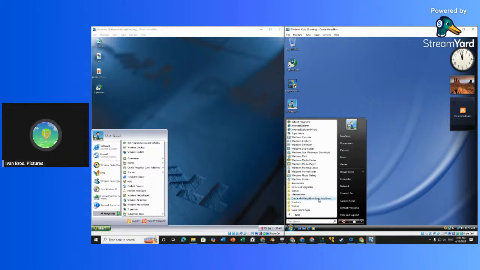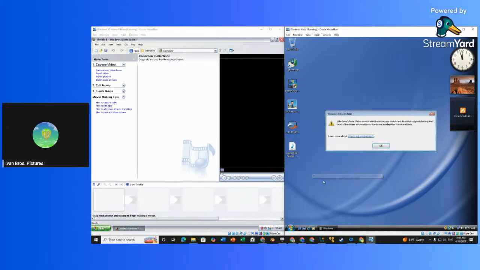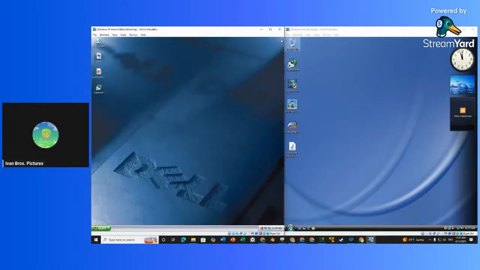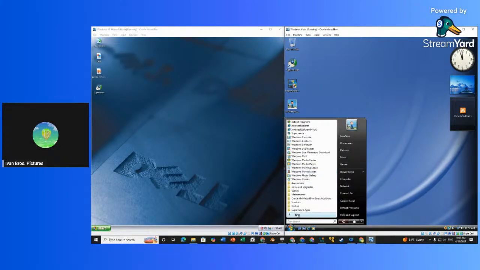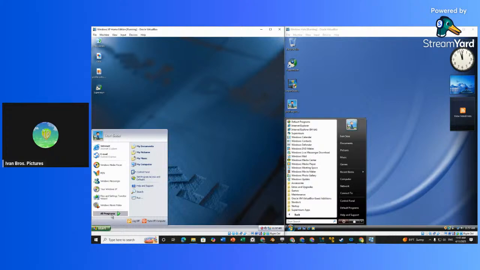For this one, we're going to do Movie Maker. Ready? Here we go. Oh, okay. As you can see, it says Windows Movie Maker cannot start. That one did not work. So Windows XP did it. Let's check on other stuff.